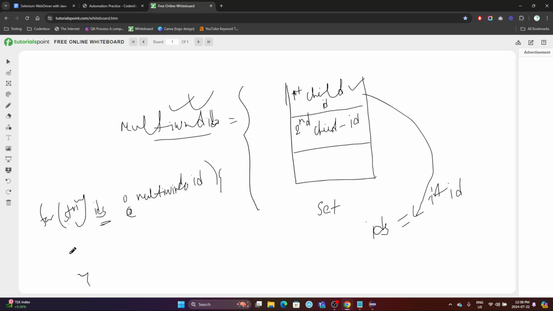I can tell, okay, hey, driver dot switch to window, then I can pass the ID. So if I pass this ID over here, what will happen? This ID, in the first iteration, will have the first child ID. It means my driver is moved to the child window. Through this, in the first iteration, the driver is moved to the first child window.